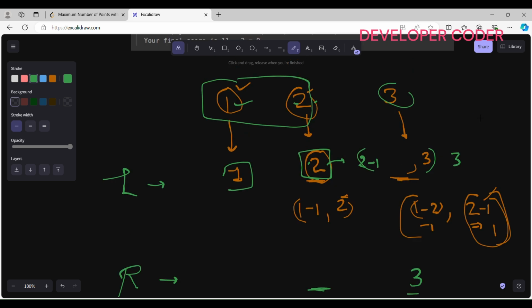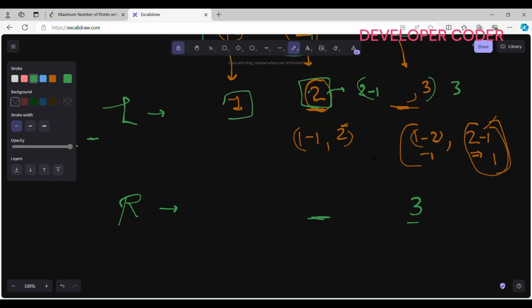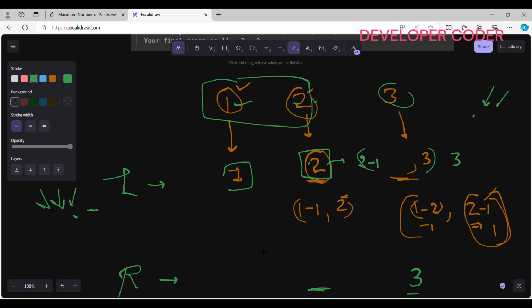Right means simply I'm checking from the right sides only. Left means I'm checking from the left sides only, all the left sides only. I'm ignoring the right sides. So now, the right side.